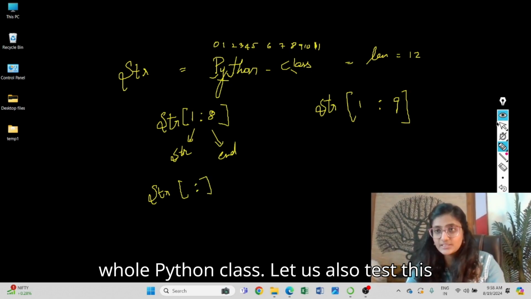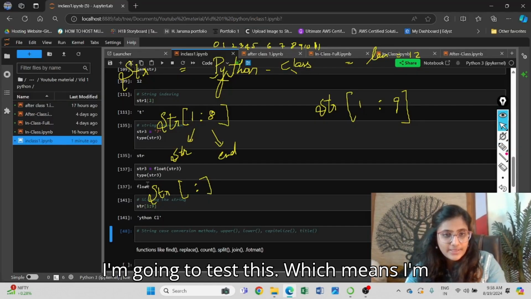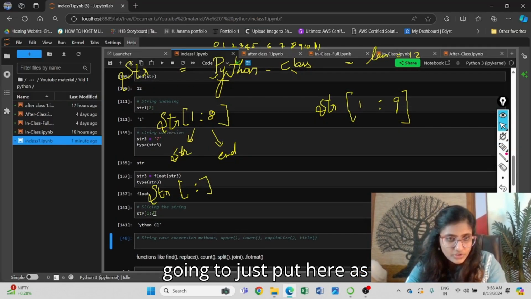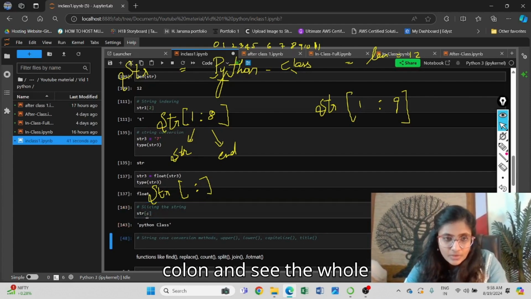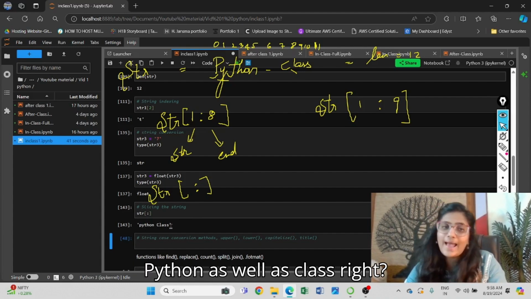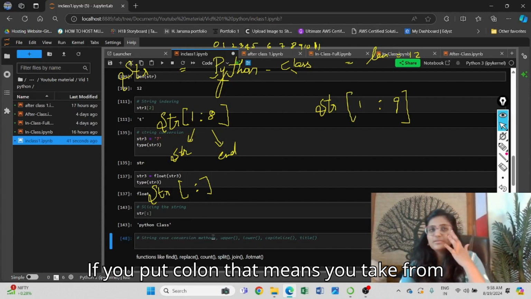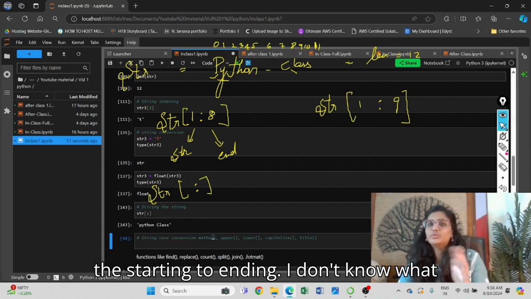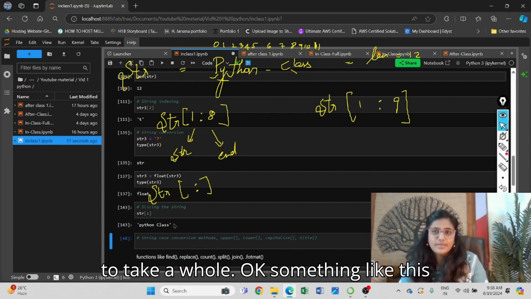Let us also test this before getting into alternate letters. So I'm going to test this, which means I'm going to just put a colon here and see that the whole thing would be taken into consideration, Python as well as class, right? If you put colon, that means you take from the starting to the ending. I don't know what number of characters are there, but I want to take the whole. Okay, something like this.